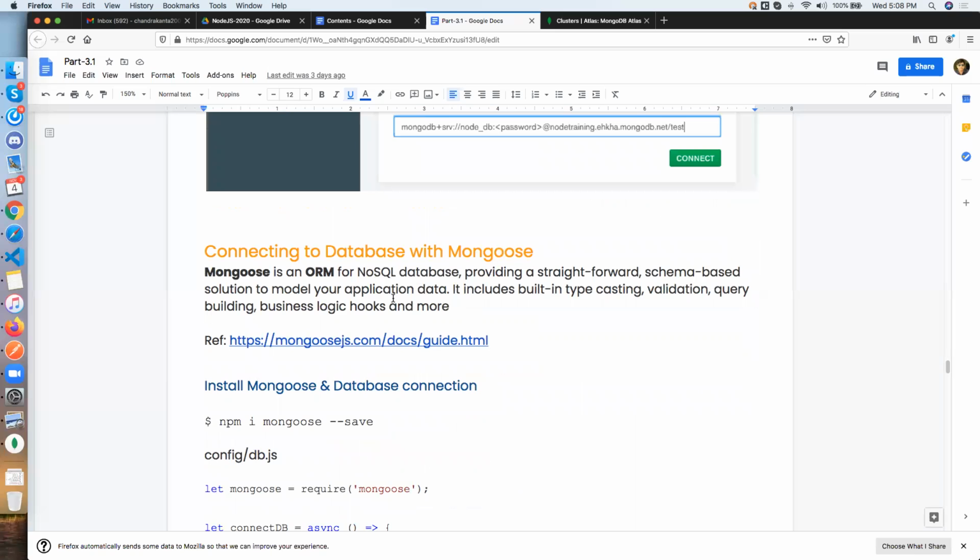What are the other ORMs for SQL databases? Anybody has any idea? I know Sequelize and two others are available, but I don't remember them. Anybody else have any idea about it? Any other ORMs you are using for SQL databases? No idea? Sequelize, you have an idea, right? Guys, you are using Sequelize.